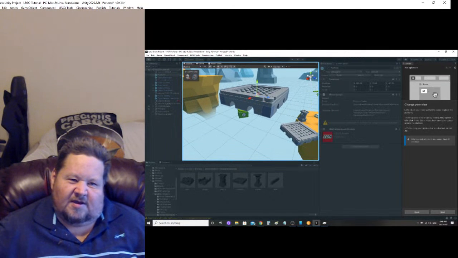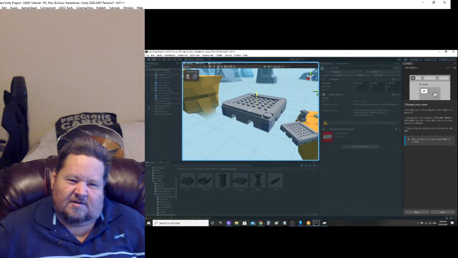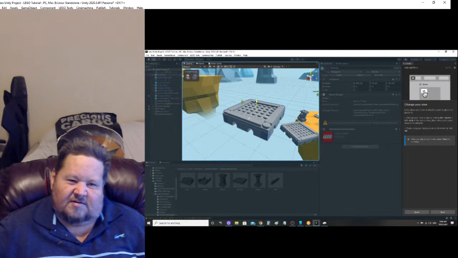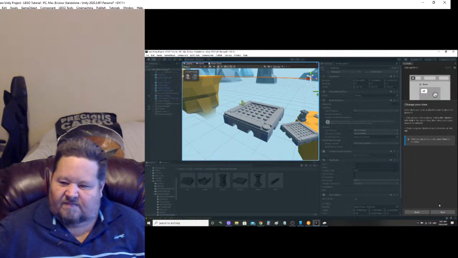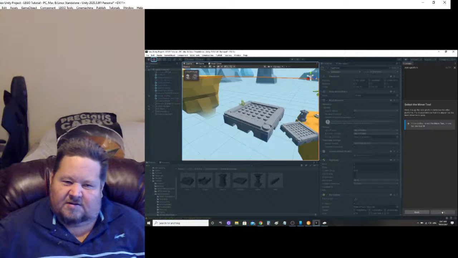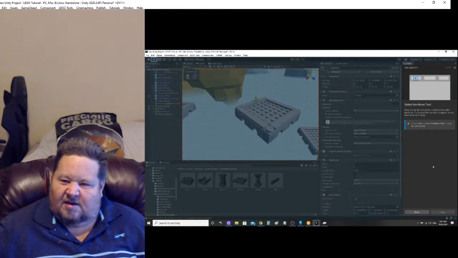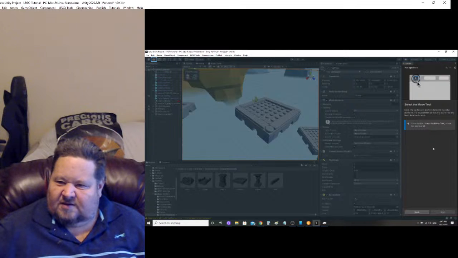to get up there. So, what I can do is click this one, move it down, so it's not so much of a jump, right? And then click off, go next. Right, and then in the toolbar select move tool or use W.